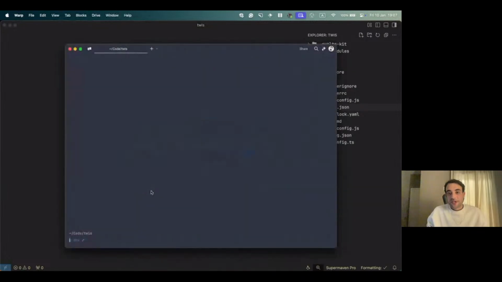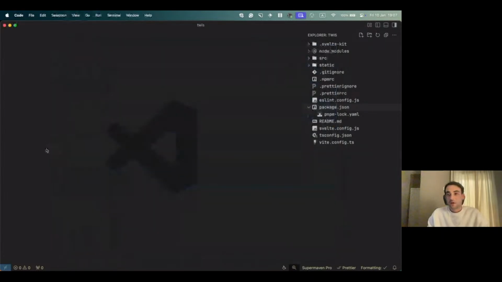I will open my terminal, and I will just install. I'm using pnpm. You can use npm or yarn or whatever suits you. We will install SailKit and MJML into the project, because MJML is not bundled inside SailKit, so you need to install it yourself. Let's just run it for now.